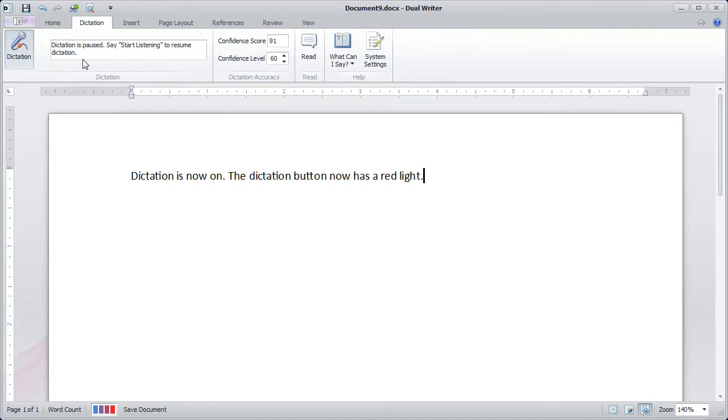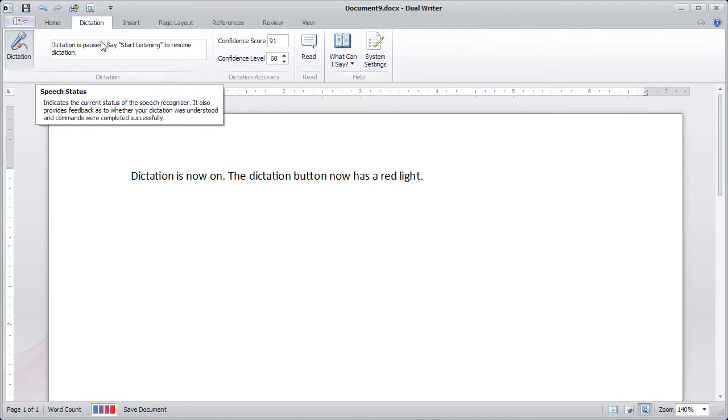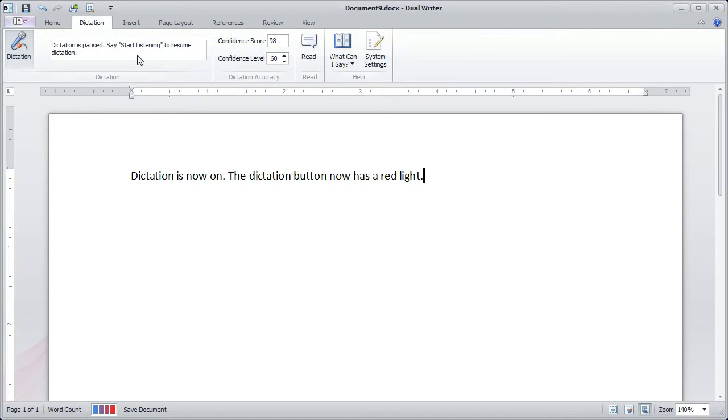Now, next to the dictation button is the speech recognition window. Everything you say appears here in this window, and if Dual Writer understands it to be dictation, it will also be entered into your document. If it's a command, Dual Writer will tell you if it executed the command or not. And should Dual Writer not understand what you say, this window will have a yellow border. Dual Writer will tell you what it thinks it heard, but not put the text into the document because the confidence score is not high enough.